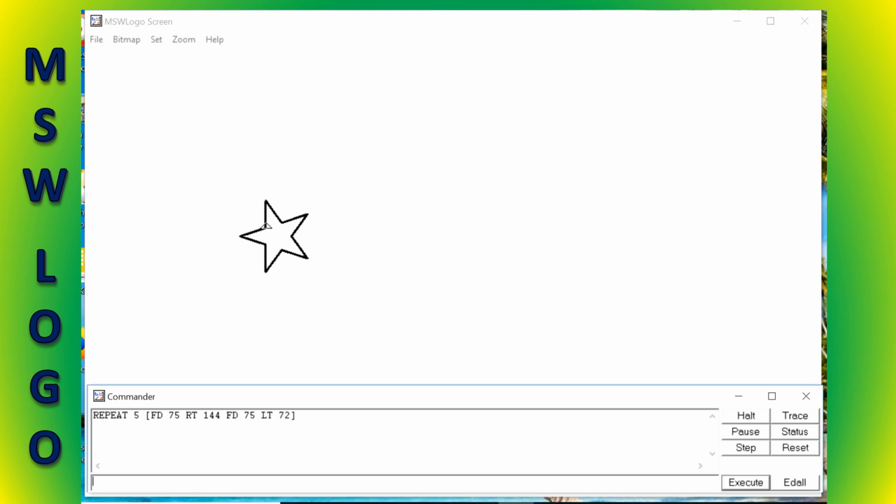So for that, first we place the turtle at the center of the star. I'm giving the command pen up, since we don't want to draw any lines. Then change the turtle direction to RT 135 degrees. And now we can bring the turtle to the center by giving the command FD 40.